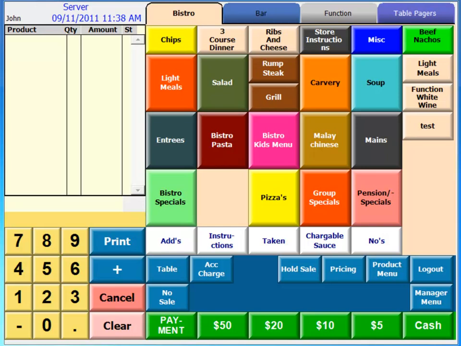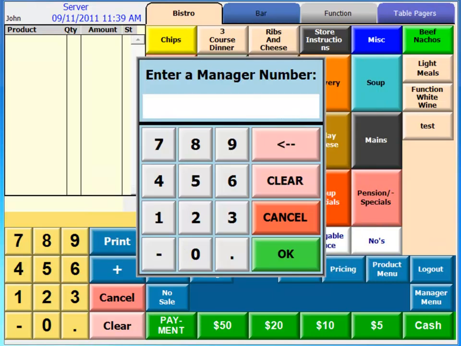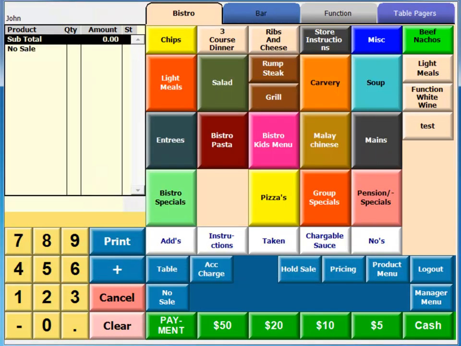Typically, a standard till operator will be limited in their access to certain functions at the till based on their operator privileges. If an operator wishes to do a function that they don't have the privilege for, like in this case, no sale, the till will prompt for a manager override. If I say yes, at this point, preferably the manager would then swipe their card for authority for that function to proceed. Alternatively, the manager can type in their number, and if it is valid, then the function will proceed.